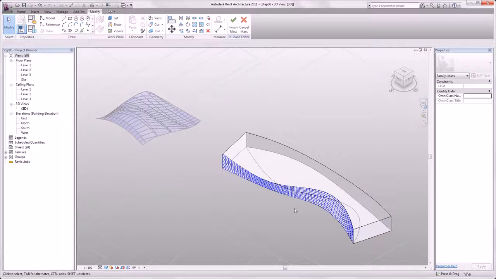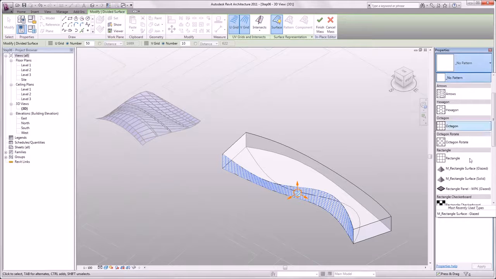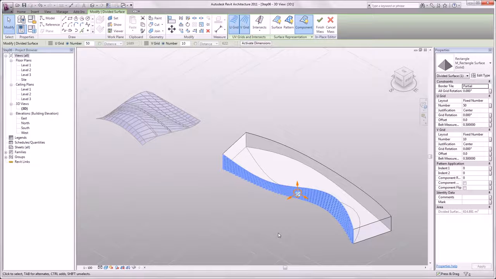Now we are ready to place our custom curtain wall panel. We select the surface. And on the right side in our properties, we select rectangle surface solid. Now we zoom in to take a look at our panels.